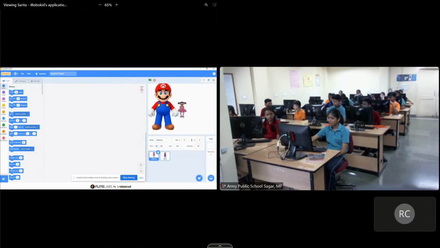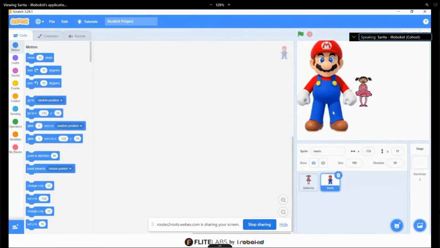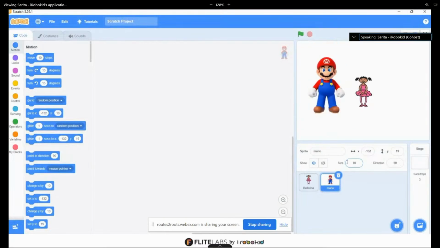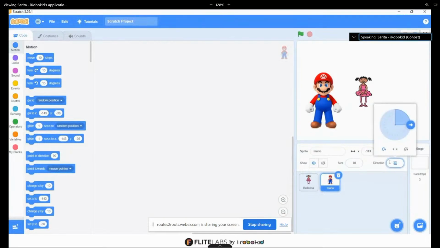So over here we can see we have two sprites, Ballerina and Mario. Now the Mario sprite is too big in size. Over here we can see the default size is 100. You can backspace to delete and you can write any other size of your choice. So let's say I am mentioning size as 60. Similarly, you can see the default direction of the sprite is 90, which means right direction. So this is all about how to upload a sprite.